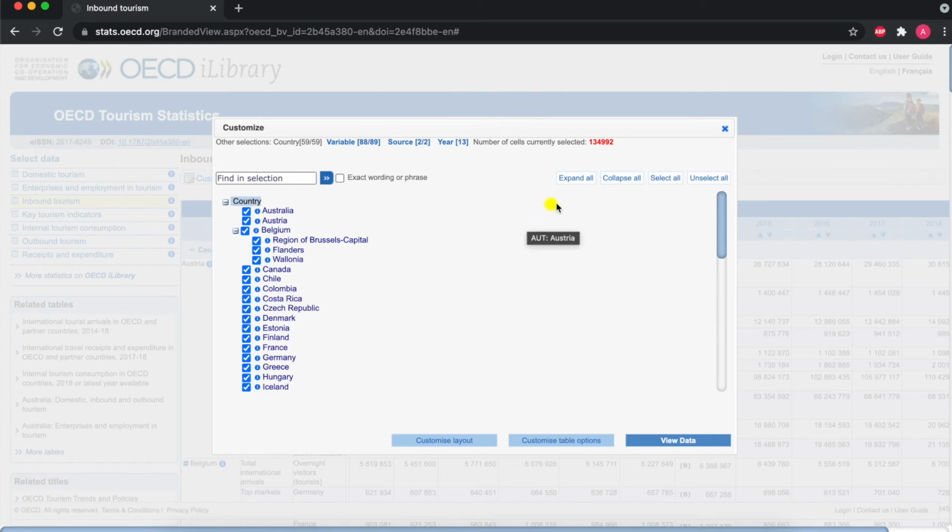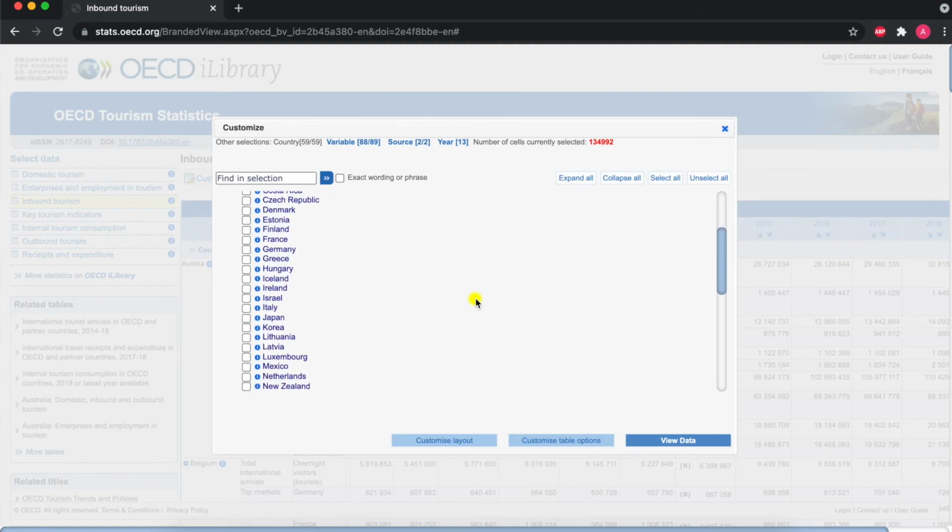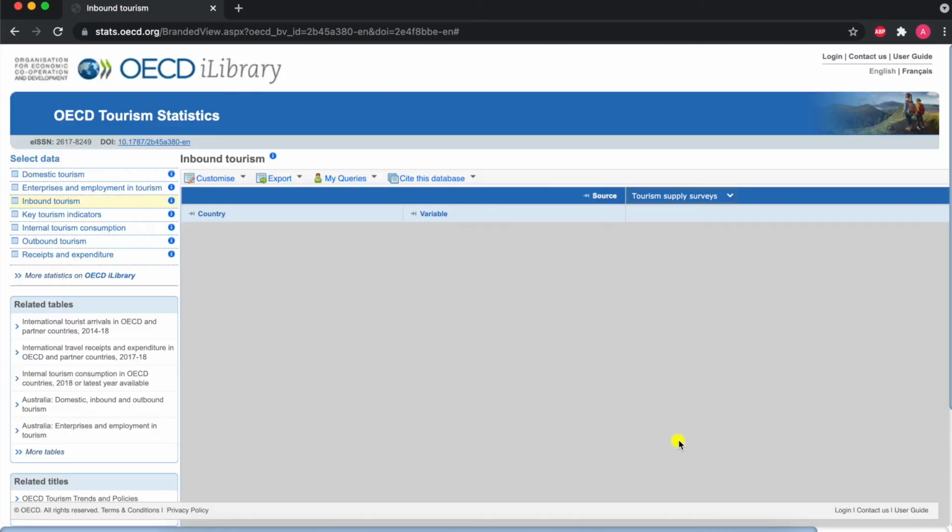All of the countries are currently selected. Click Unselect All to unselect all of the countries, and then scroll down and click the box next to the countries you want to be included in your table. Then click View Data. As you can see, this hasn't produced the table of tourism statistics in Canada that I expected.